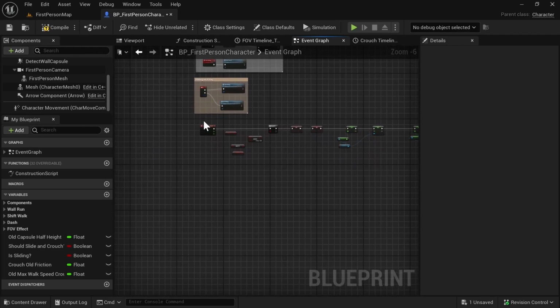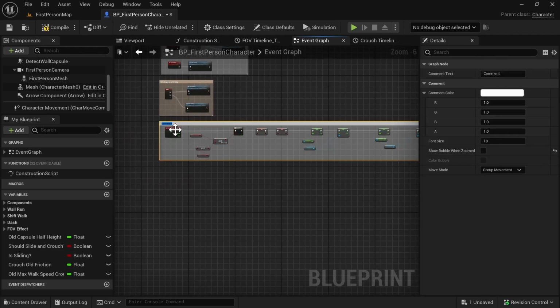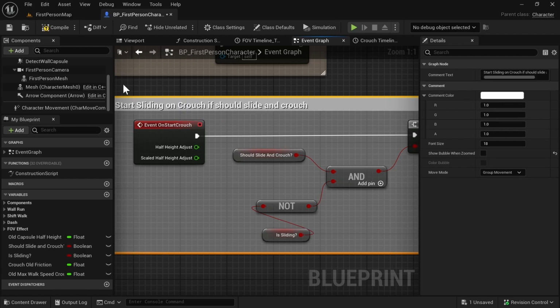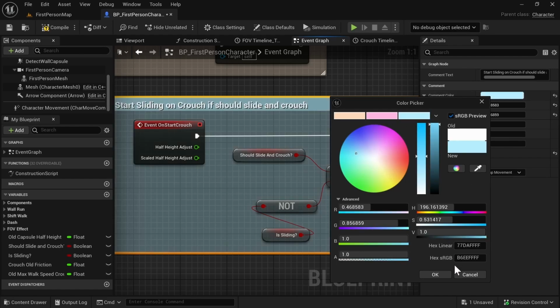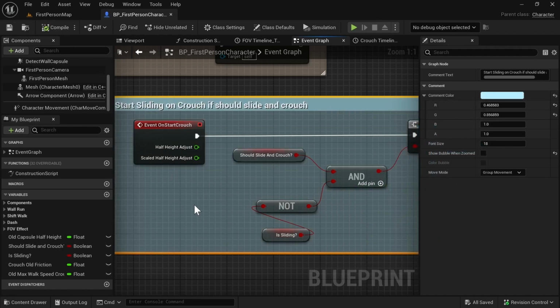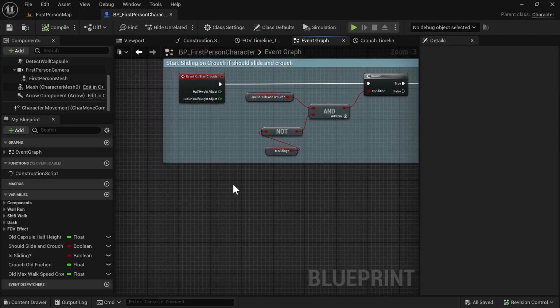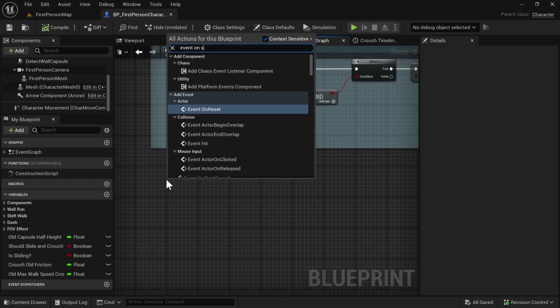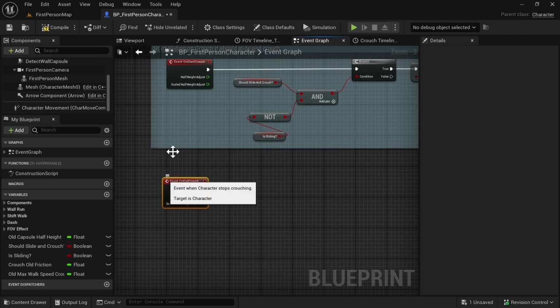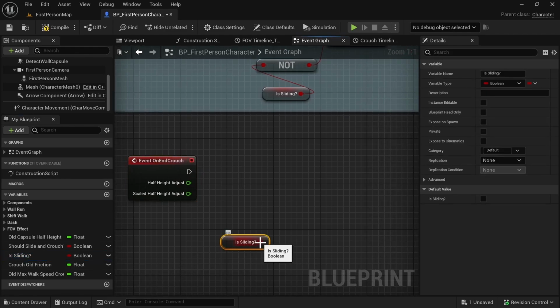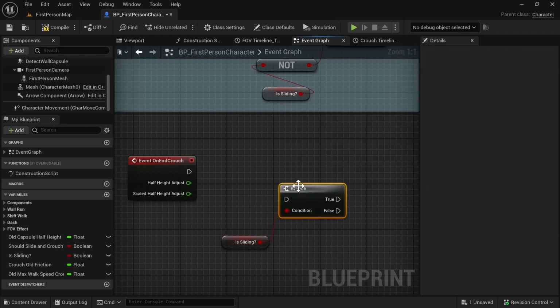Now let's select all of this and press C on our keyboard and comment start sliding on crouch if should slide and crouch. And I want it to be slightly blue. Now we also want to stop sliding, right? So let's look for event on end crouch. Now we want to check if we are sliding, so we will get is sliding, and then we will get a branch.